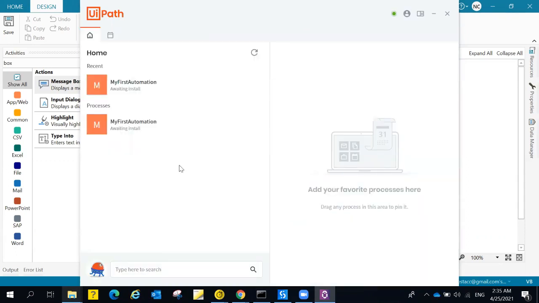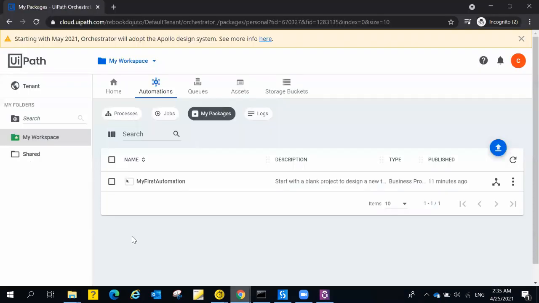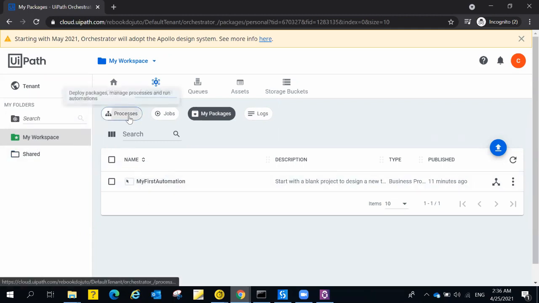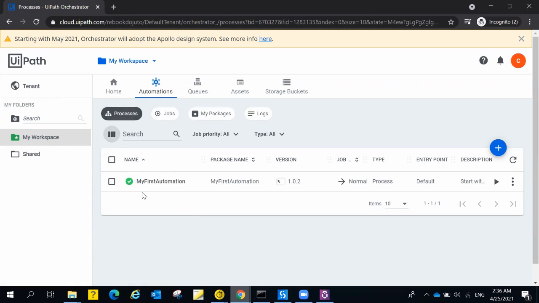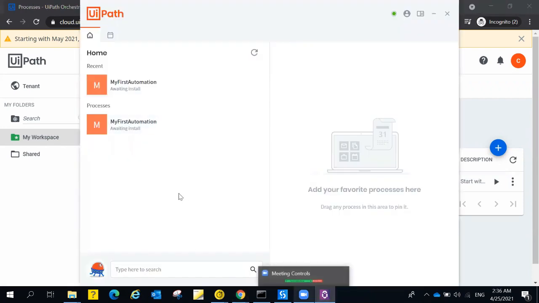Once you get started, you can see there are two processes already. We had already published this particular process in my workspace earlier. If you go and see in the My Workspace folder, there is already a process known as my first automation, which we have already published in the Orchestrator. That is why it is able to reflect here in the UiPath Assistant. So all your published processes in the Orchestrator will be accessible here.